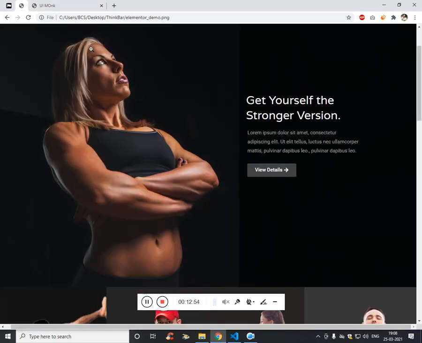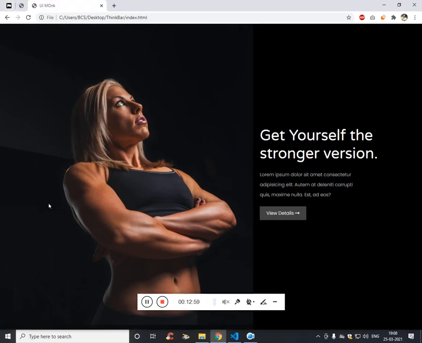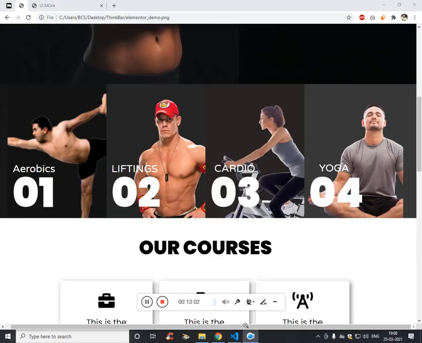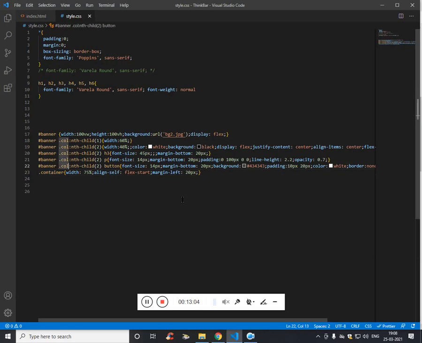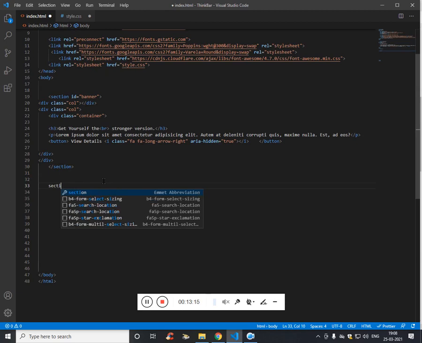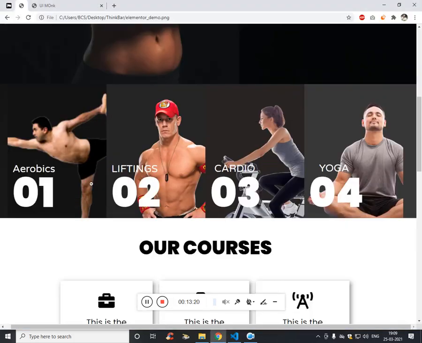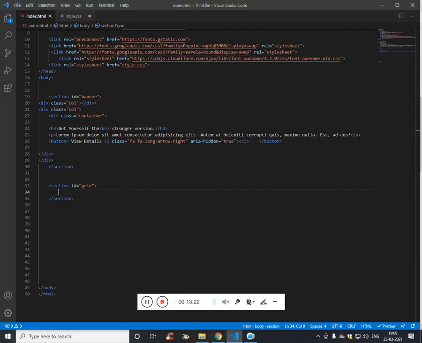Great. So we have completed the first section. Let's work on the second section. So let's place this container properly. So let's work on the second section, which is section with grid, and then we have row, and it will have columns.